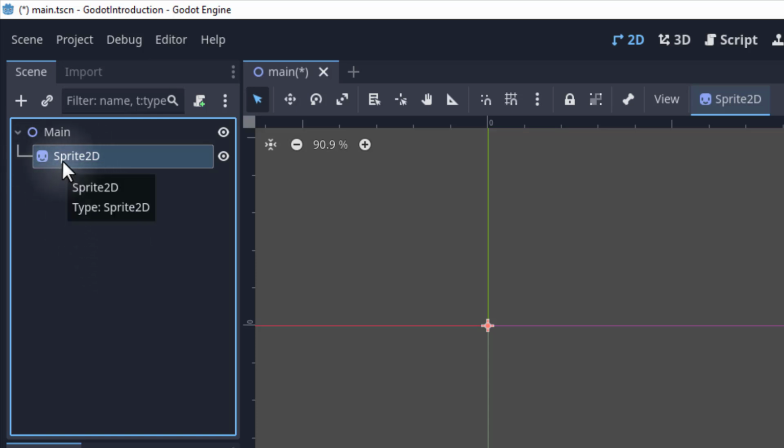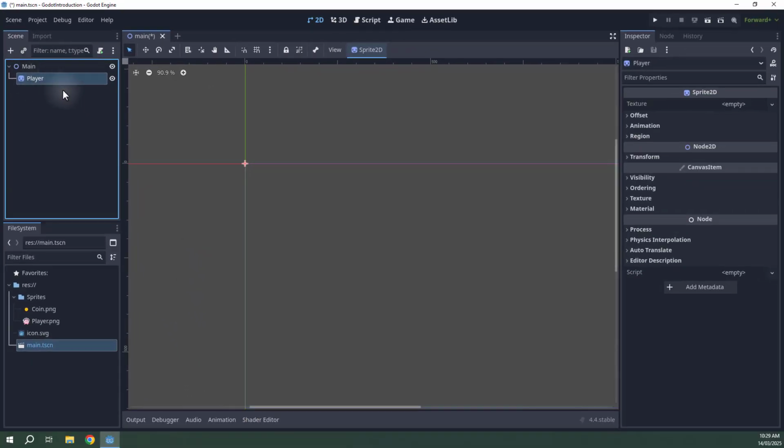By default, it is called Sprite 2D, but I want to rename this to Player. So I'm going to double-click on Sprite 2D, and I'm going to change this name to be called Player. And there we go. Now, with this node selected, you'll notice that over in the inspector, we suddenly have access to all of its properties, such as texture, offset, animation, its transform properties. We can come here and modify pretty much any aspect of this node that we wish.